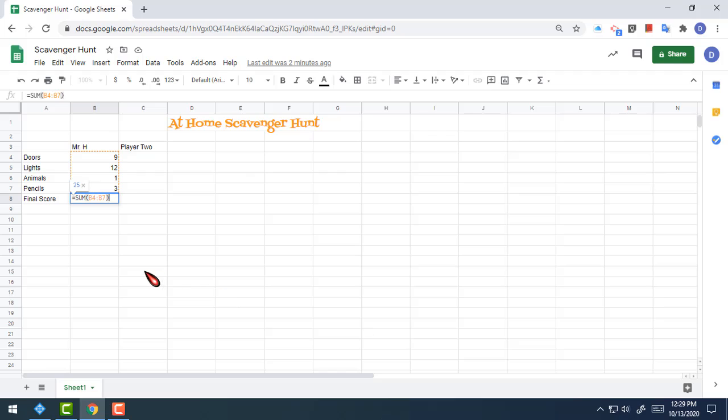Now let's look at what that means. That means it wants this cell to give us the total of what it equals when I go from B4 right here to B7 right here. And I have to type it pretty exactly like that.